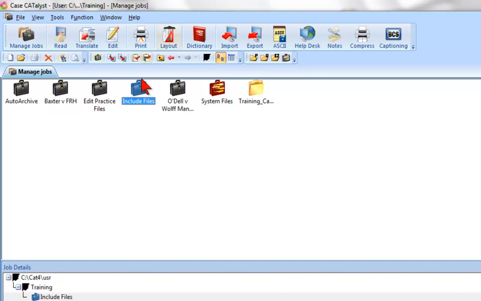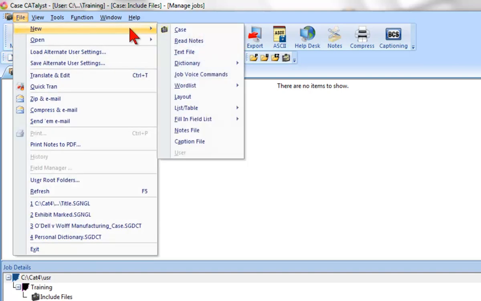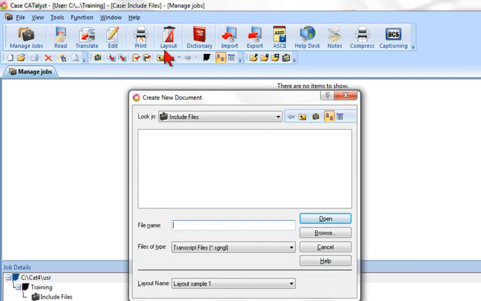I'll double-click the case to open it. Now, with my cursor inside the Include Files case, any new files I create will be created inside the Include Files case. There are a few ways to create a new include file. You can click the New button on the toolbar, or click File, New, and then Text File, or if you prefer a keyboard shortcut, you can press Ctrl+N.